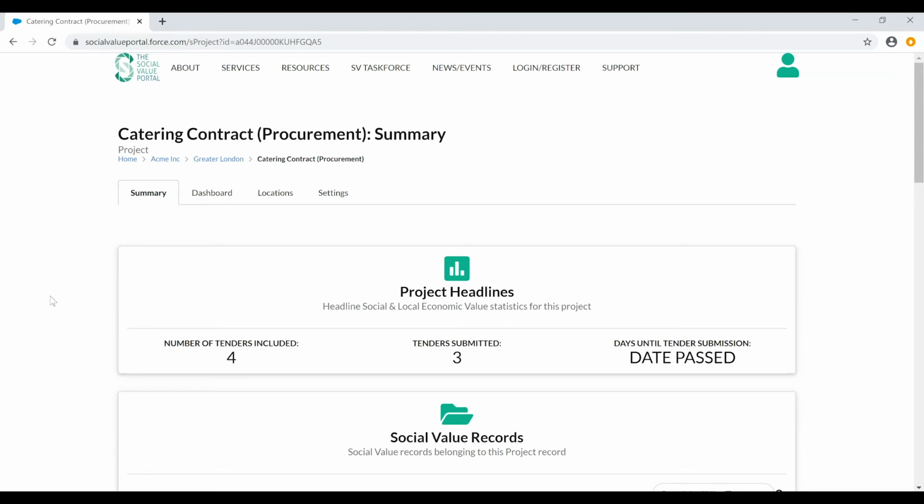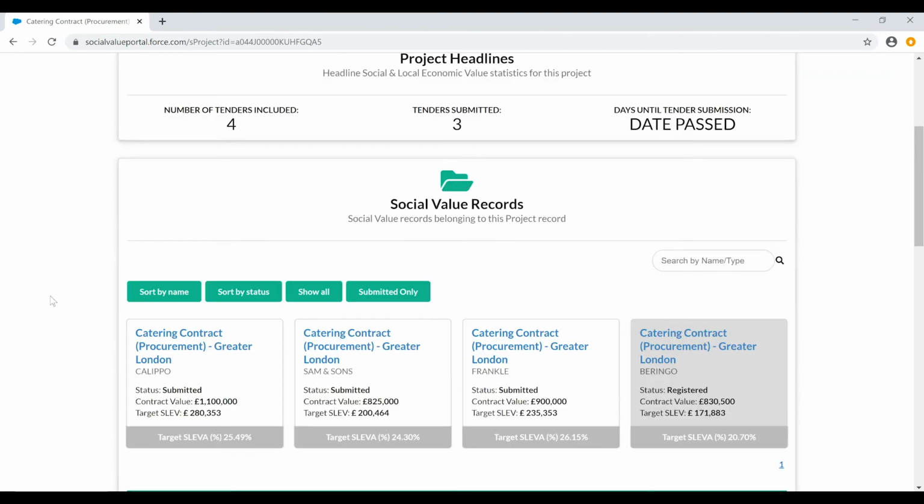At the top of the page, you have your project headlines, including the number of tenders included, tenders submitted, and days left until submission. Below, you can see the cards with the different organizations that are involved in this tender.